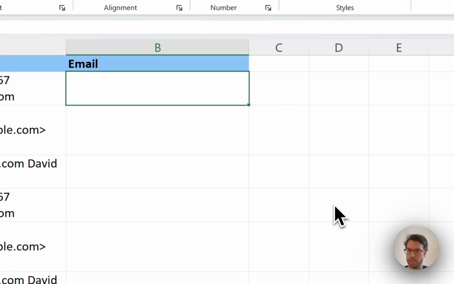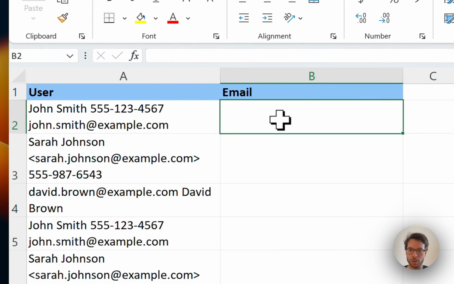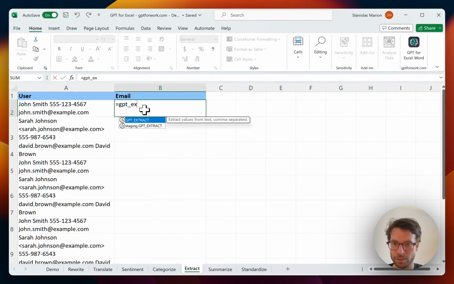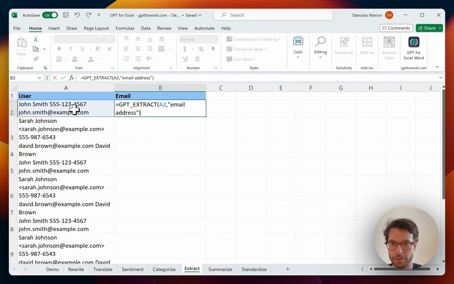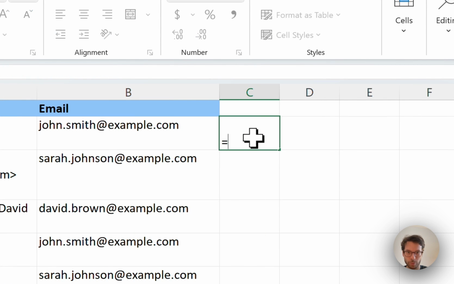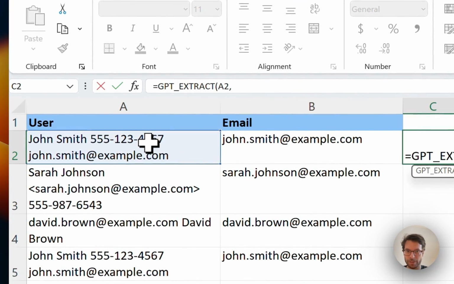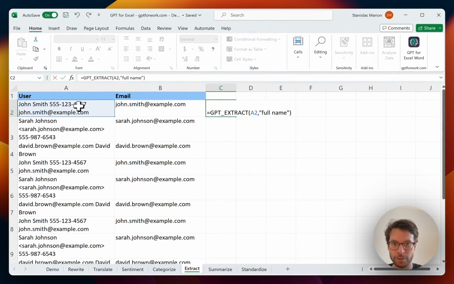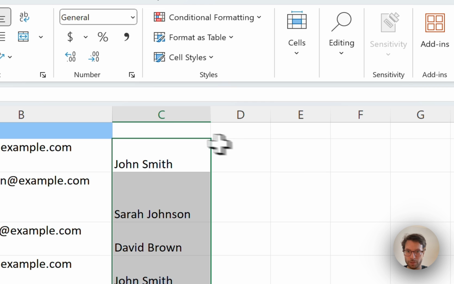One more use case, extract. So let's say that we have some list of text here and want to extract the email addresses. So I'll just do GPT extract and reference the text to extract from. Say what I want to extract, email address. And there we go. And by the way, I'll do a few more GPT extract, and then reference this text again, and then say, I want to extract a full name. And there we go.